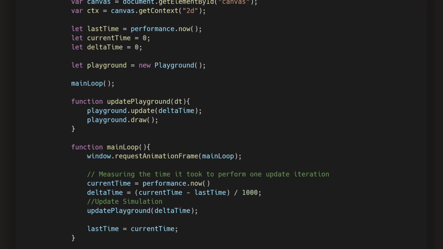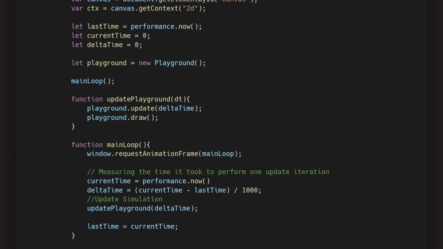And then we have update background. This is super simple. It calls update, then it calls draw. So every frame we update the state of things and then draw them.